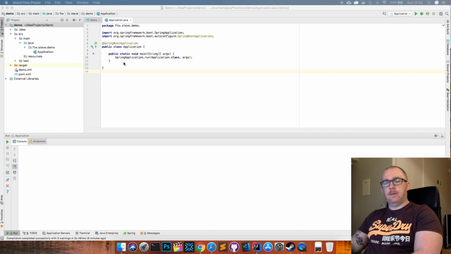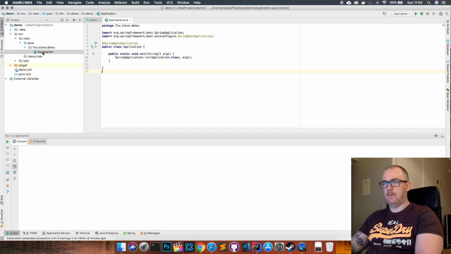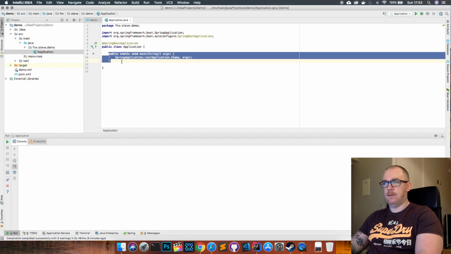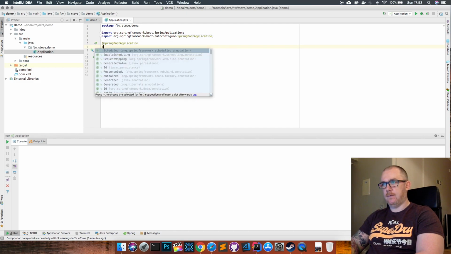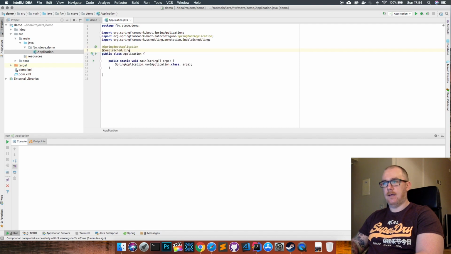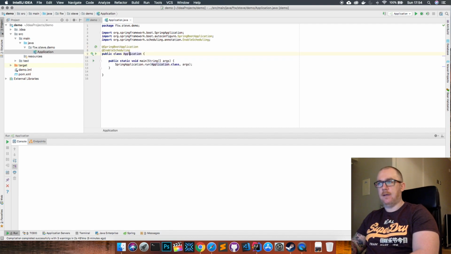So to do this in Spring, it's really, really easy. What I have here on screen is just a simple app. It only contains this one class with the starting point for our application. To create a scheduled task here, we would first need to add this annotation to our application, the enable scheduling.